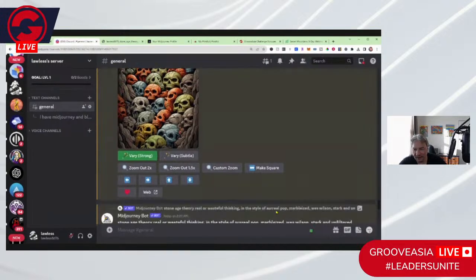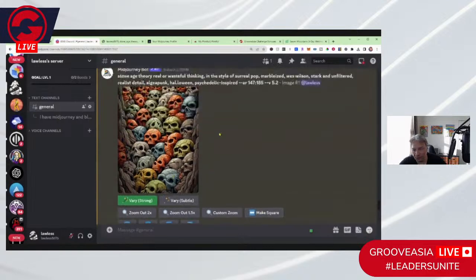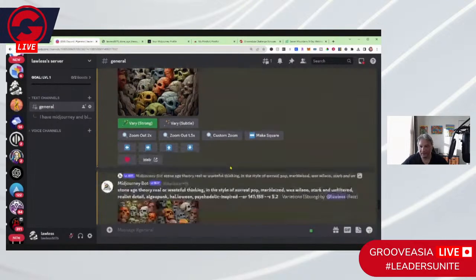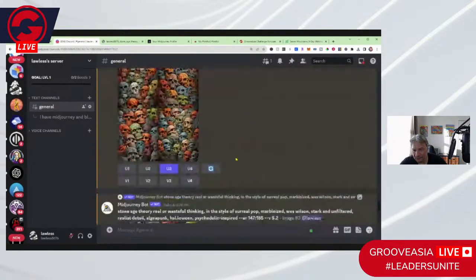You can just sort of make it out or whatever, but the very strong, that's where you will see it's very noticeable. There's other things there, like zoom out ×2, ×1.5, or custom zoom, or you can make this square. Now, making it square is quite a good idea if you want to use it for social media, things like that. But in this case, we're not doing that. Okay, we're going to be using it for a print on demand item.